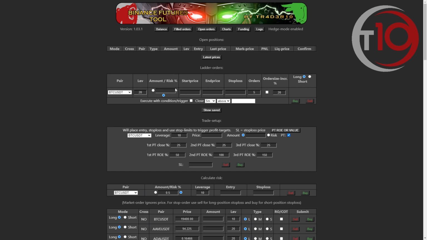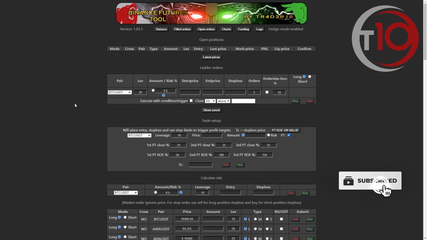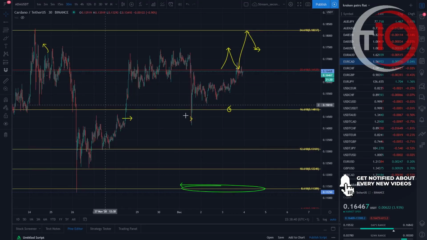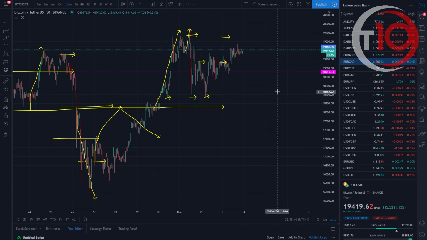For now, only the ladder tool has conditional orders. Not conditional orders, but conditional triggers. So let's say I'm doing BTC. For now, just 20x leverage. Let's say I'm doing 0.5% risk. And I want the ladder in. Let's check here. BTC, USDT. Doesn't really matter because I will close the order anyway.